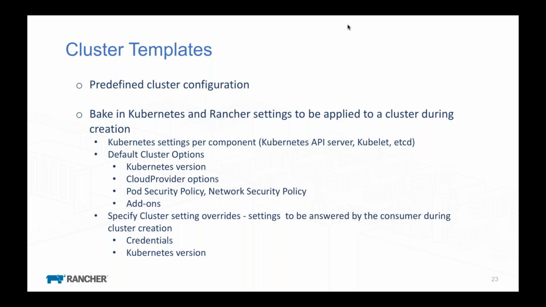Along with all these options, there is a facility to set some overrides. These are the settings that the admin would like the cluster creator or the consumer of the template to answer. For example, credentials, access keys, secret keys that the user should enter while creating the cluster cannot be baked in by the admin into the cluster templates. Such settings can be turned over and set as overrides on the cluster template. When the user is going to create a cluster via the template, these settings can be filled in by the cluster creator or the user himself.